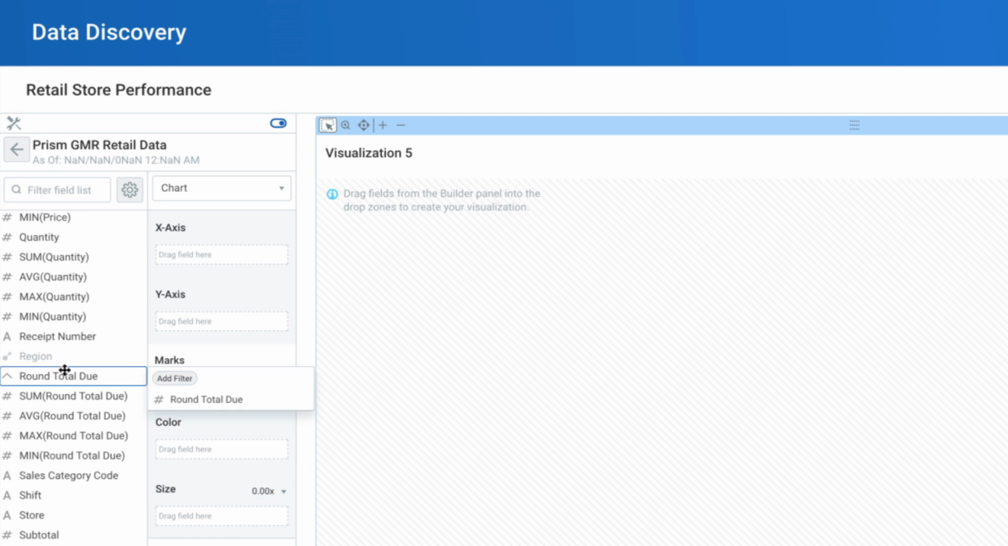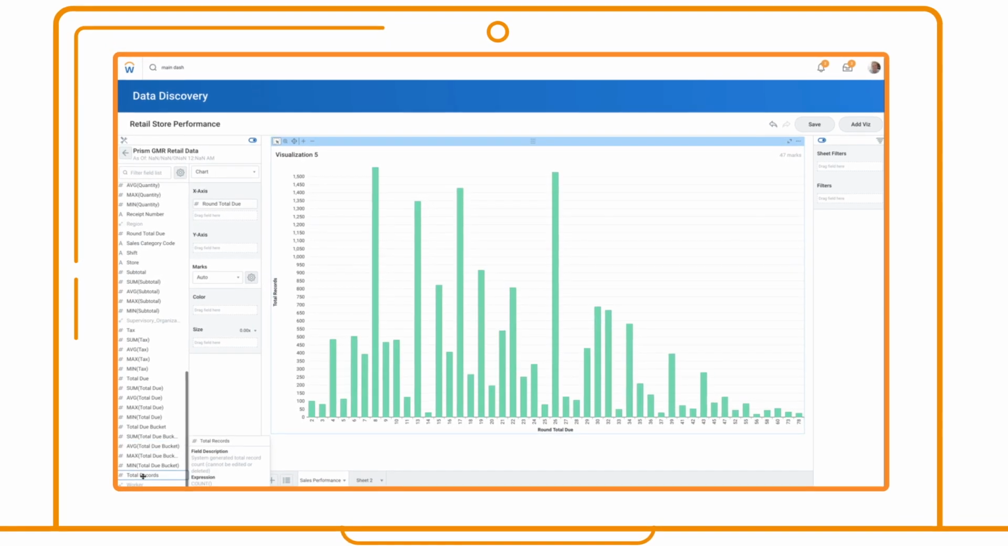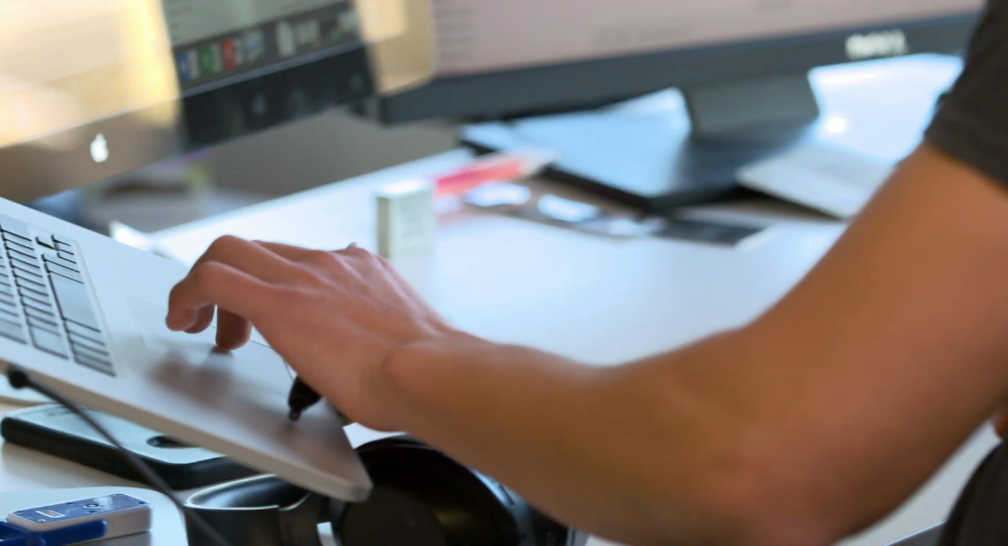All of your data elements are in front of you, and with the simplicity of dragging and dropping them into a discovery board, Workday will instantly draw you a chart. Making changes is easy and fluid.